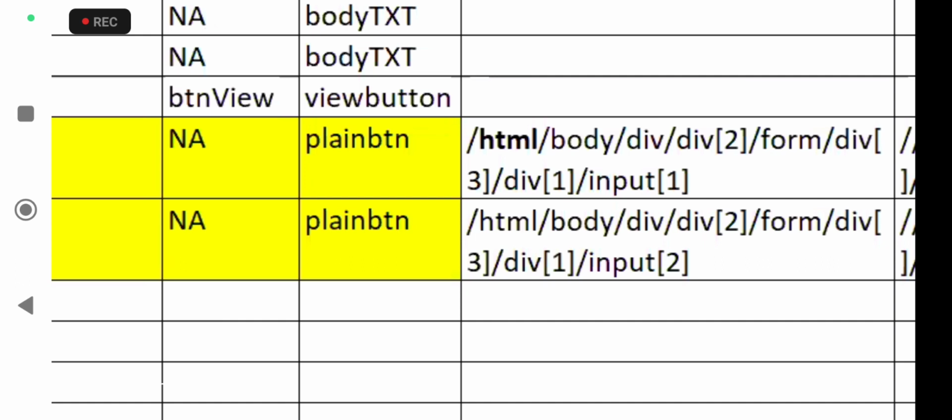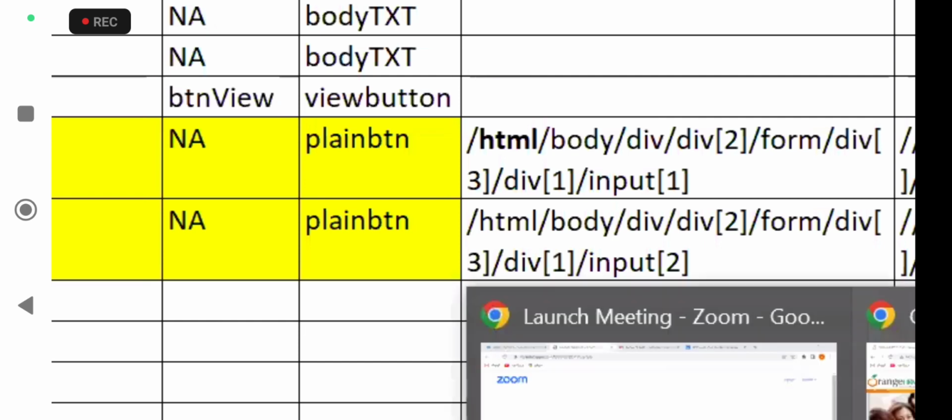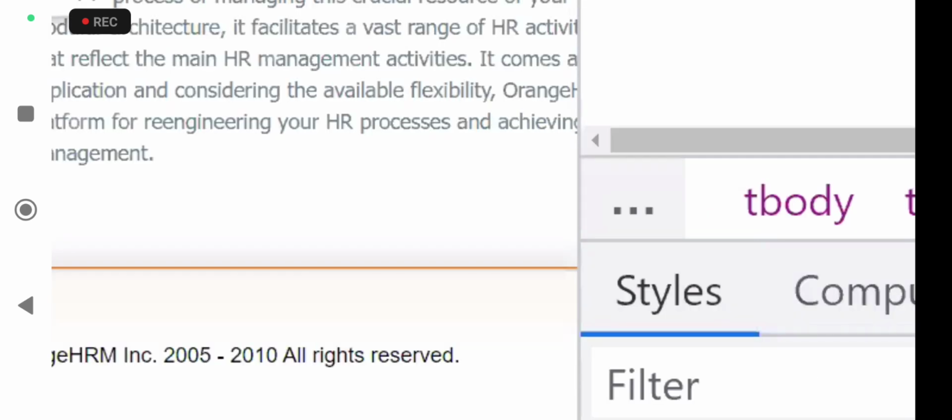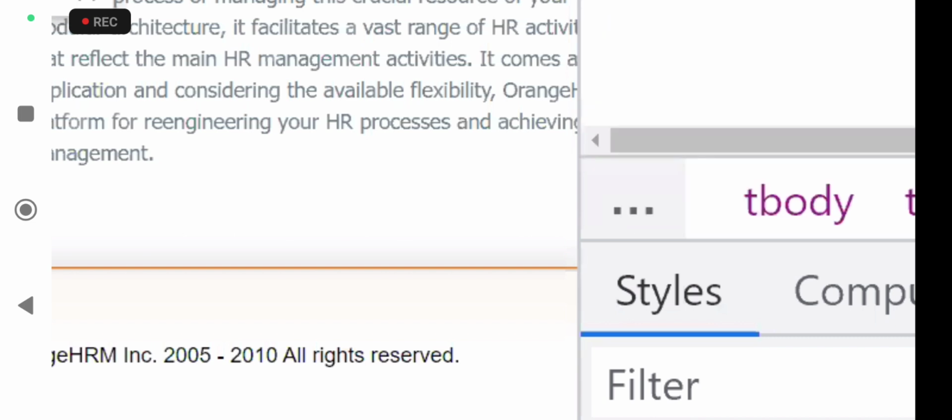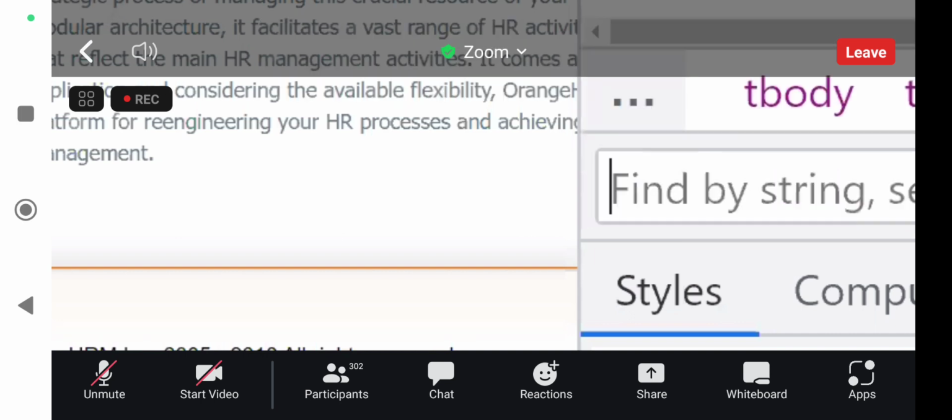To confirm whether this is correct or not, you will be working with the HTML code. From the keyboard, you have to press Control F. Then you will get this text box. I'm clicking on cancel. Again, I will press Control F.